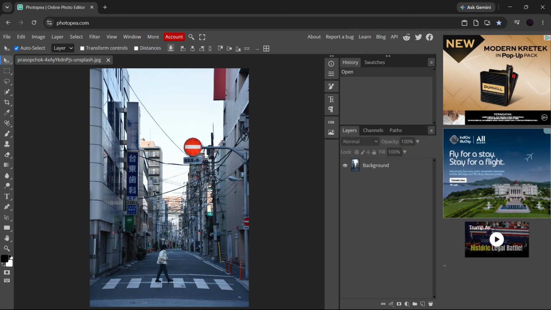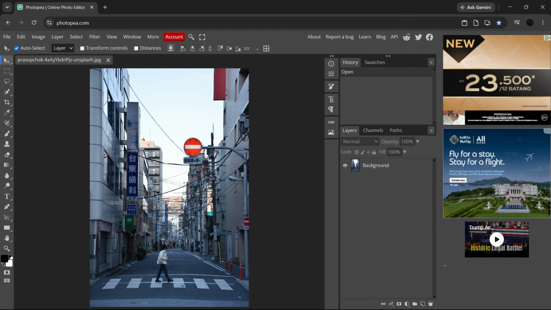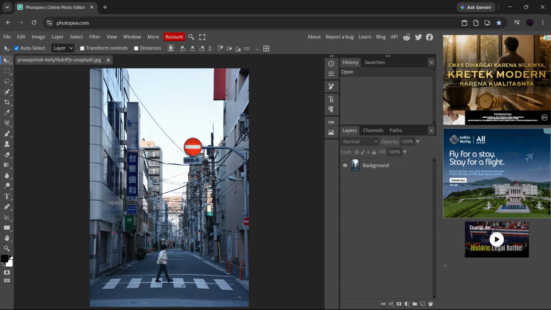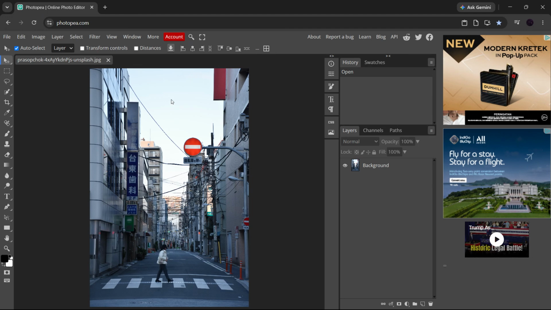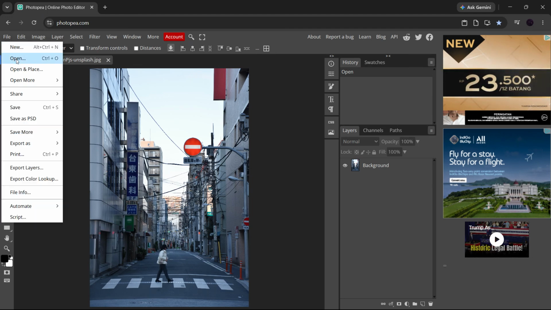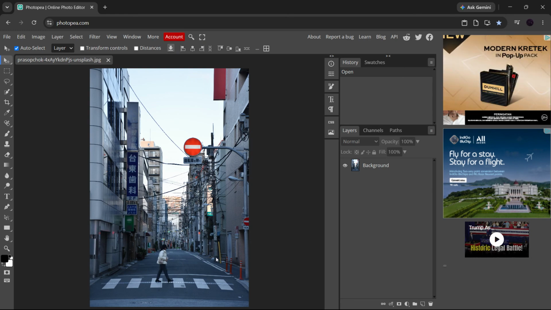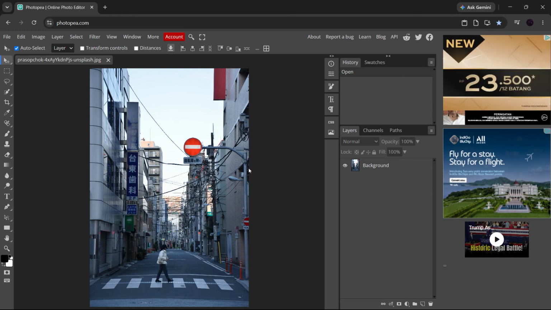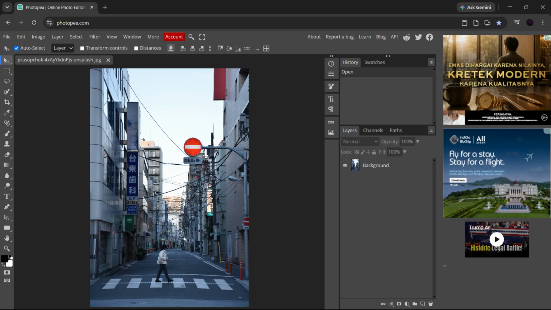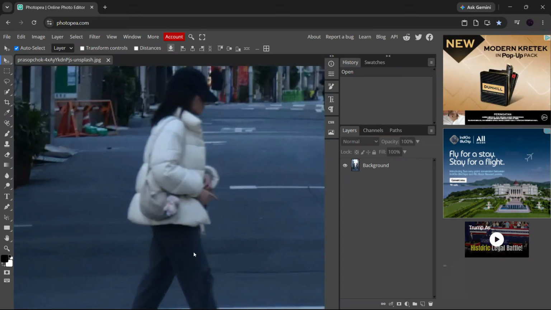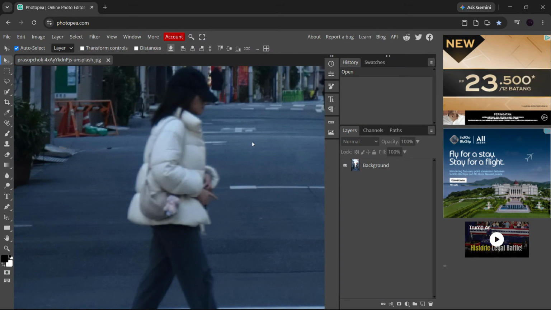Alright, let's jump in. First, open Photopea and load the image you want to upscale. You can do this by dragging the file directly into the editor or by going to File and then Open. Once your image is inside Photopea, take a moment to check the current size. If the image is too small, it may look blurry when enlarged, so the goal here is to increase it to a true 4K dimension as cleanly as possible.